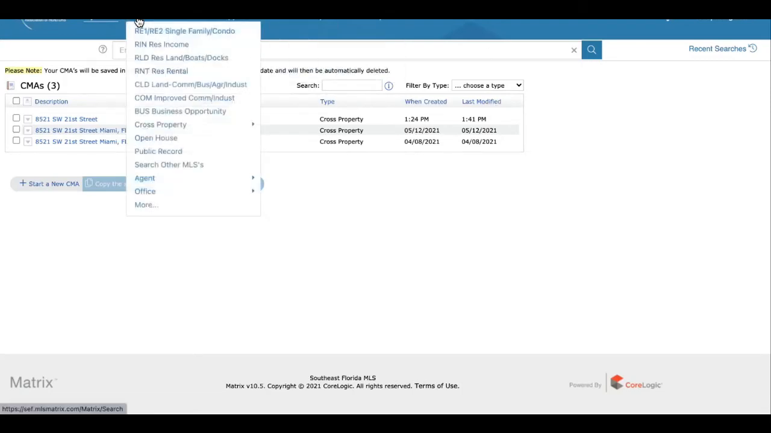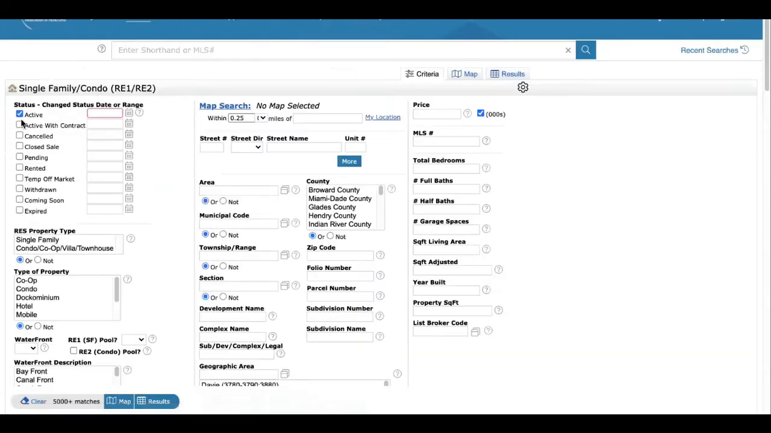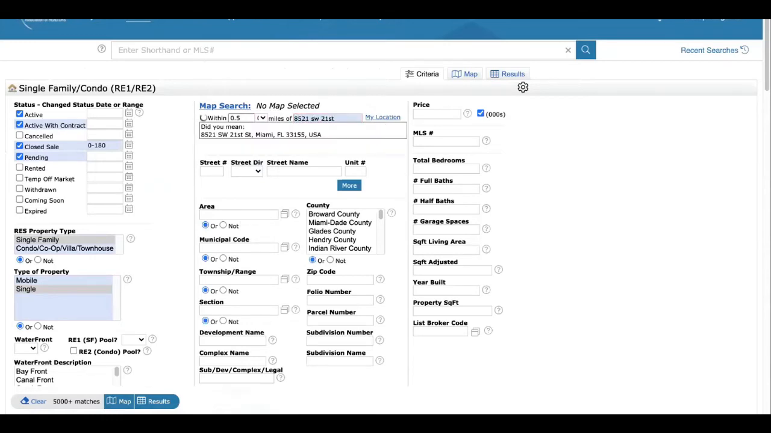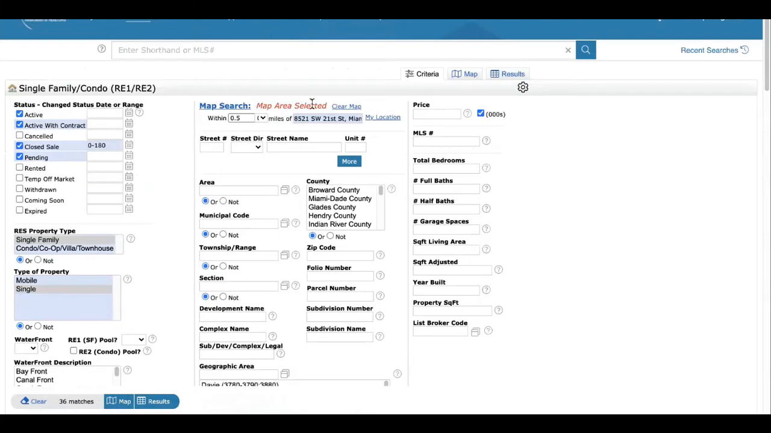You would repeat the process of going to your search. You would use the very same criteria that we had mentioned earlier, so your active and closed sales, and if you would like to add your active with contract and pending, you can. You select your property type, you enter your radius, you enter your subject property address, and make sure that it changes that phrase up here to map area selected. So everything stays the same. What's going to change is when we go to select the report, instead of selecting the CMA, we are going to select a different report. Okay, so there are my results. I click on results.